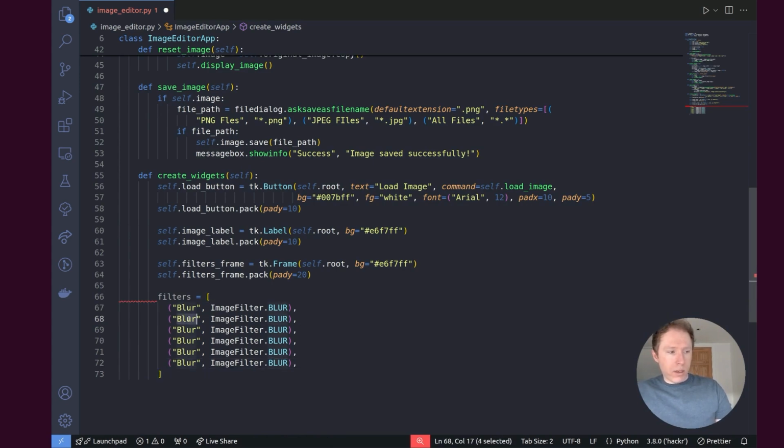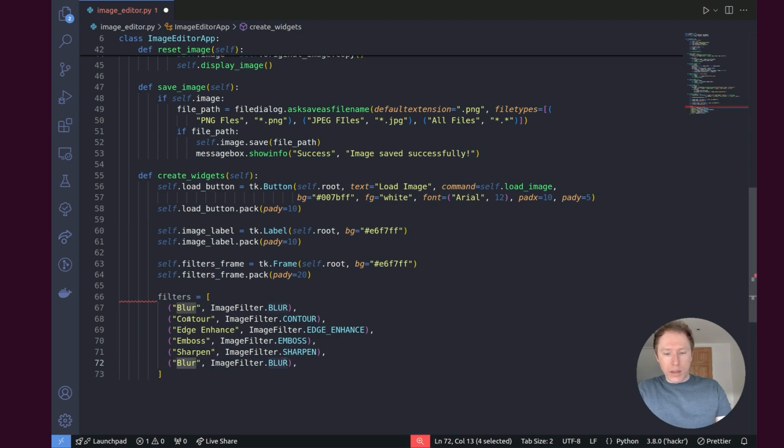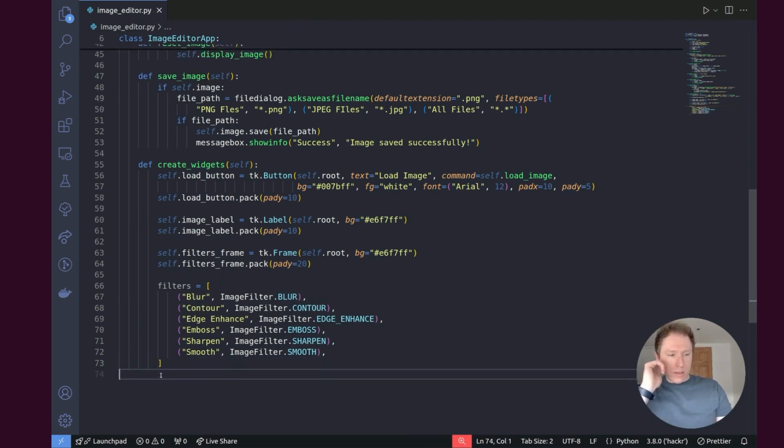So I want blur, I want contour, and that's going to be contour. I want edge enhance, so we're going to call that edge enhance. I want emboss. Okay, I think you can get the idea of what's going on here. We also want sharpen and then smooth. Great. Okay, so we've got our list. This has got all of our setup ready to apply these filters.